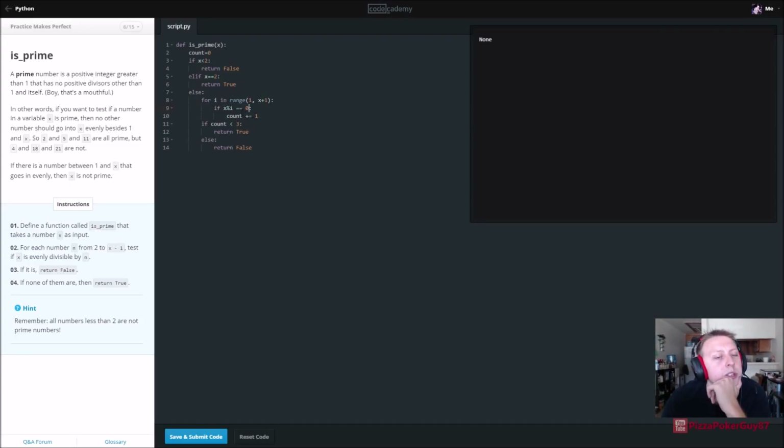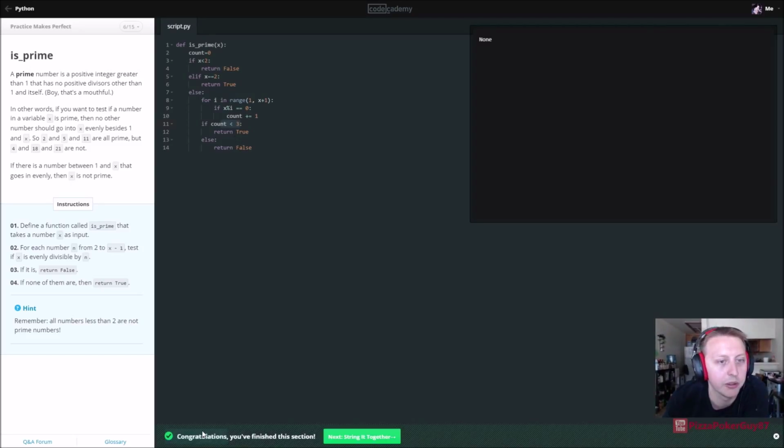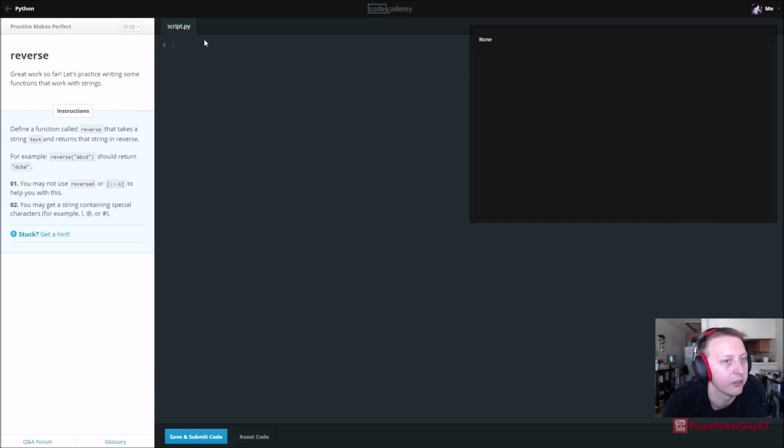Plus equals 1. So we're checking for the value as we increment it. Count, if count is less than 3, return true. Okay, so I think what's going on here is eventually, if it's a prime number, 3 is more than enough. We could probably change that to 2 or 1. And I think that's what the gentleman was thinking when he did this. So let's keep it going here.